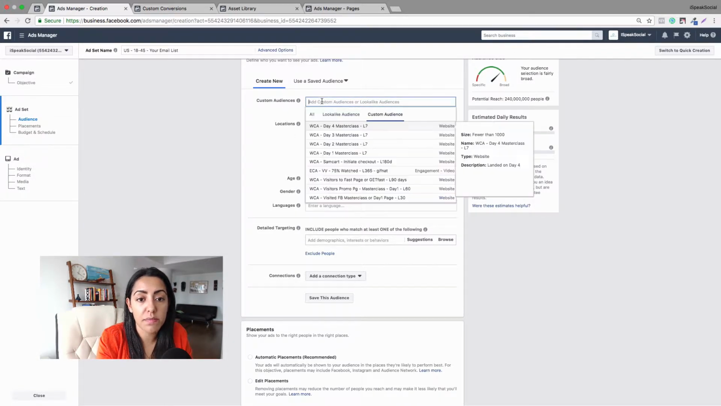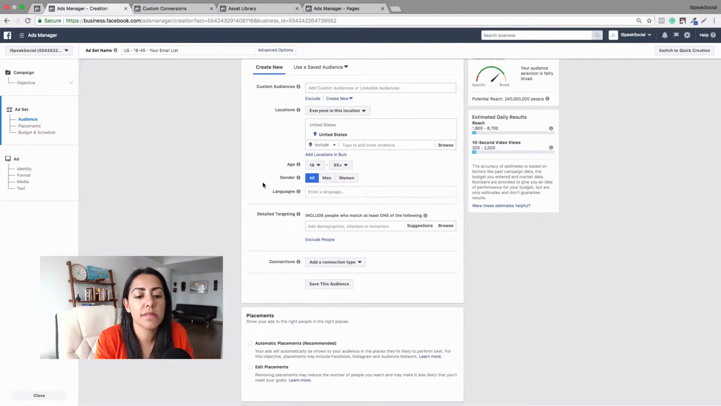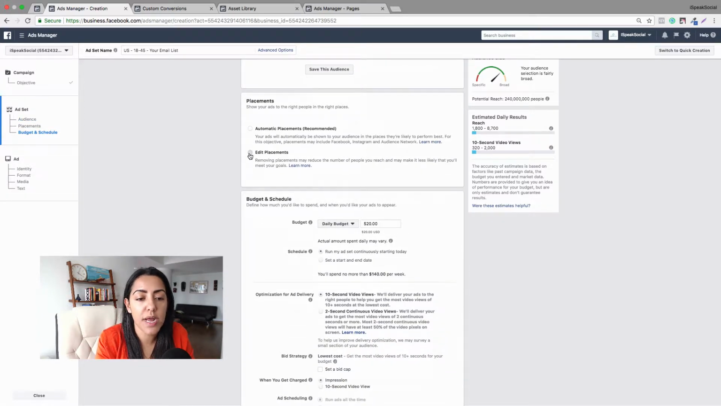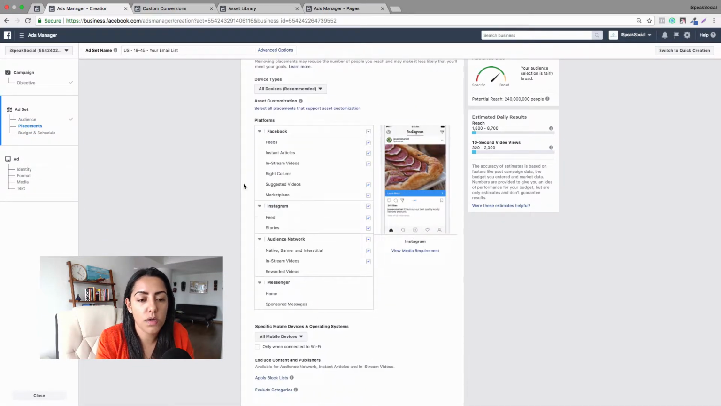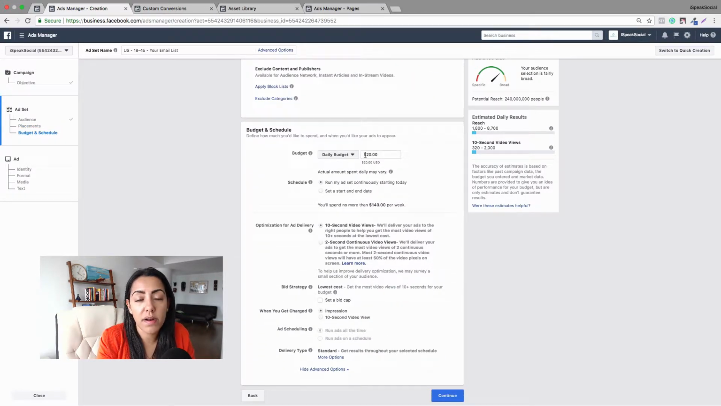If you don't want to use your email list, you can pick people who have visited those high value pages. I call them WCAs, website custom audience. Then you pick your location and your ages. For the placements, I want you to edit the placements and remove all of these except for feeds. Then for the budget, $20 a day is fine.